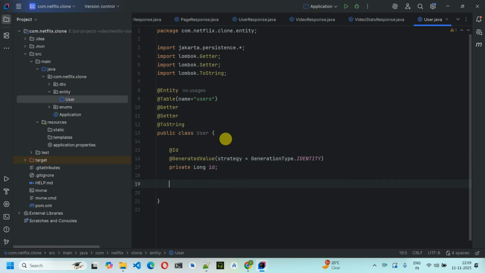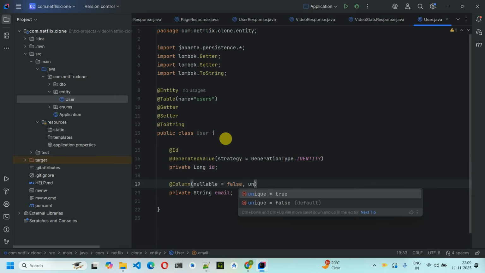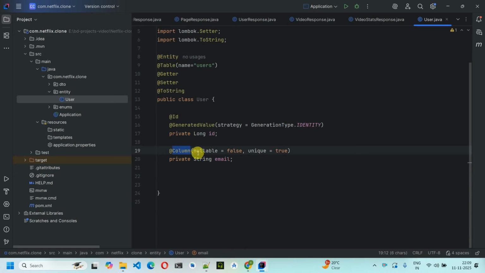Okay. Next thing, we have to add a field for email. So private String email, @Column, nullable is equal to false, and unique is equal to true. Okay. So this @Column annotation will validate what type of validation you want to add. If you want to add any specific name into this particular column, then you can do that as well over here. So name is equal to, whatever, like user_email. In the database the column will be created with this name. But by default, I haven't added the name, so this will create with email. Okay.